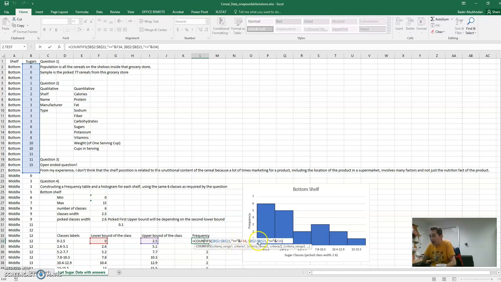Then I will put the criteria I'm looking for. So what is the criteria? If I have any number more than or equal to 0 or less than or equal to 2.5, then count it. That's exactly what I'm saying. If I don't have any number of these inside here, then don't count it. And this is what COUNTIFS means.